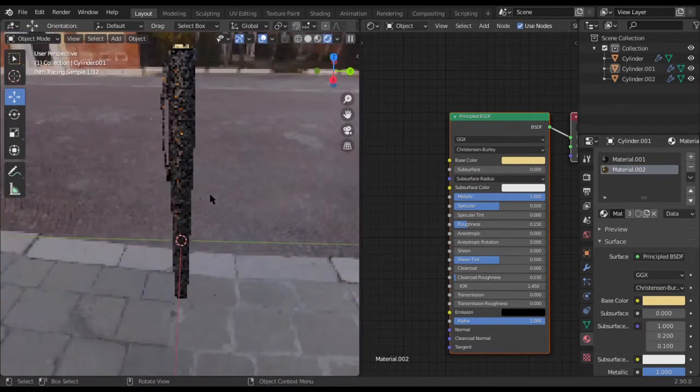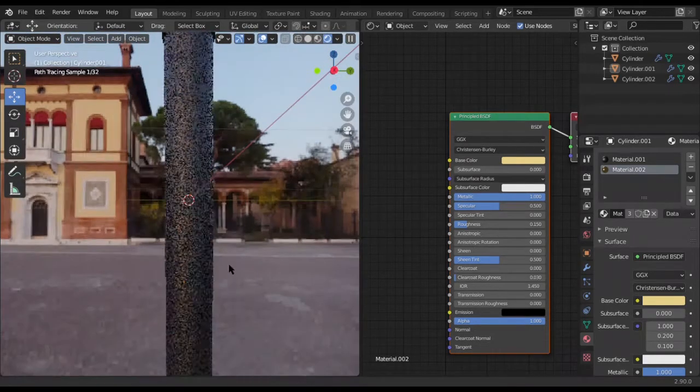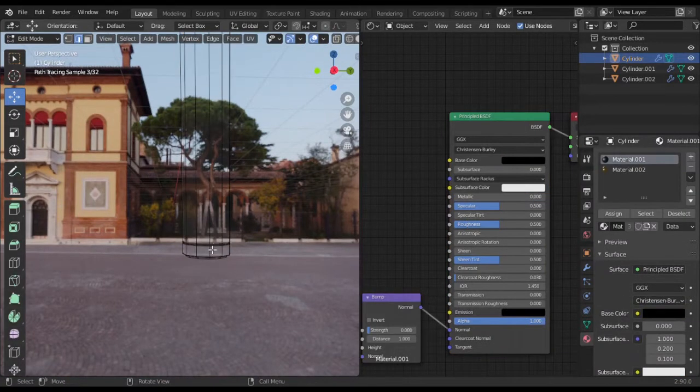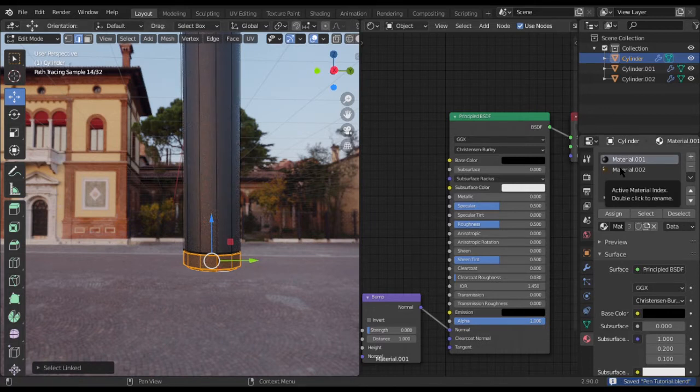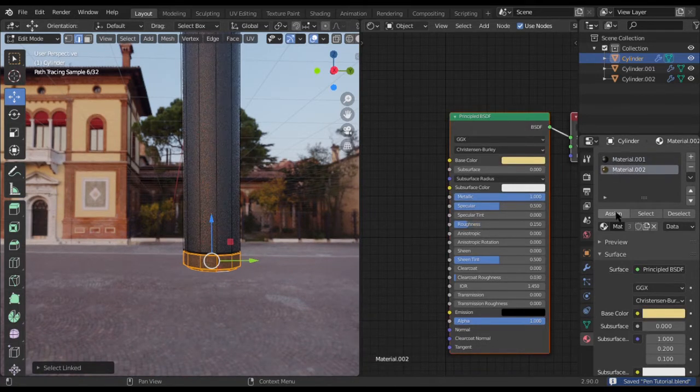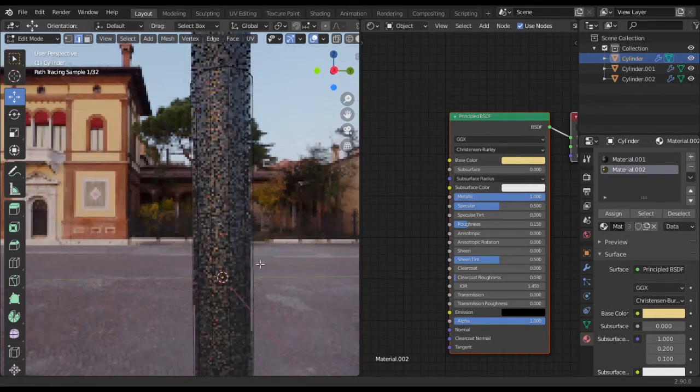Yeah, so as you can see, the whole material has been applied to this pen. So let's give this gold to this bottom too. Select here, hold on L, and just click on the gold material and assign it, so you can have that.